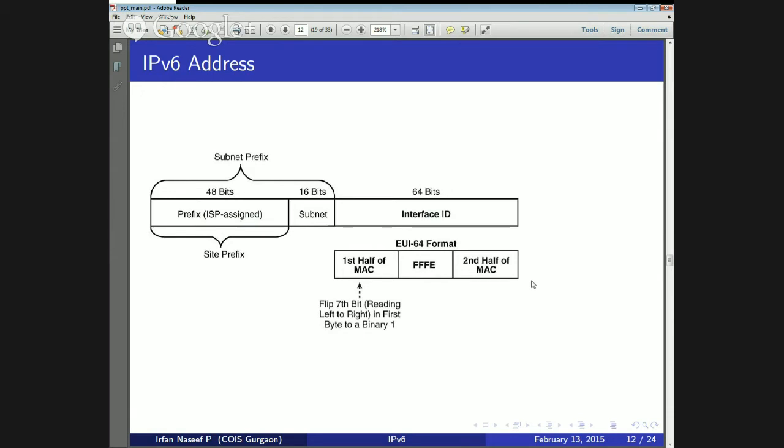It will generate the 64 bits from its MAC address. You know the MAC address of an interface will be 48 bits, but we need 64 bits as the last 64 bits. So this last 64 bits is made from the 48-bit MAC address plus the addition of a 16-bit specified FFFE value. So you will get the last 64 bits, and the first 64 bits will be assigned. First, a /48 block will be assigned by the ISP. Then the next 16 bits will be fixed by the organization, the network administrator.